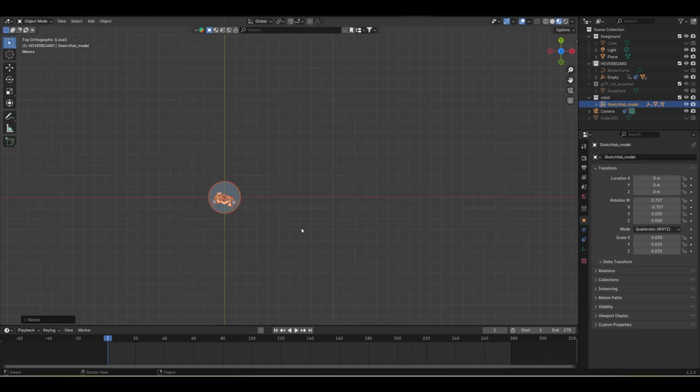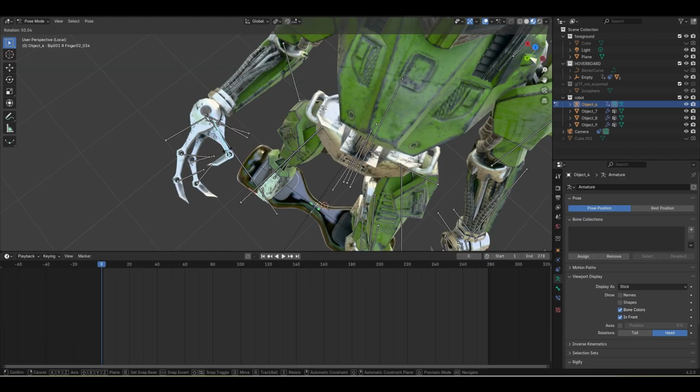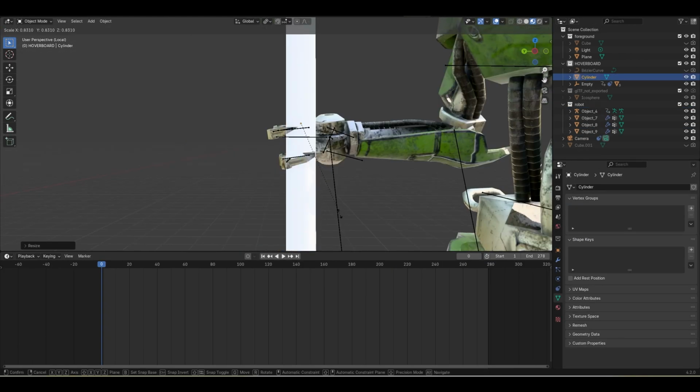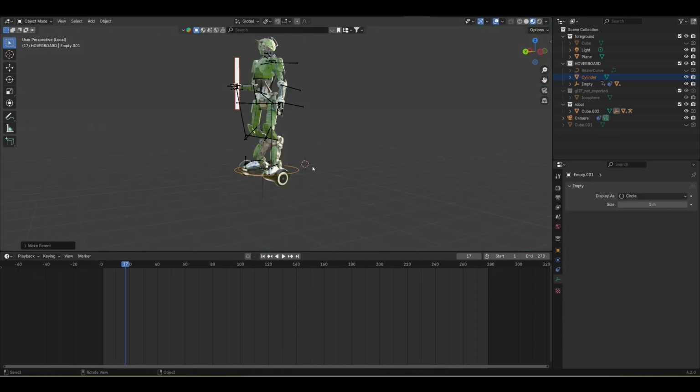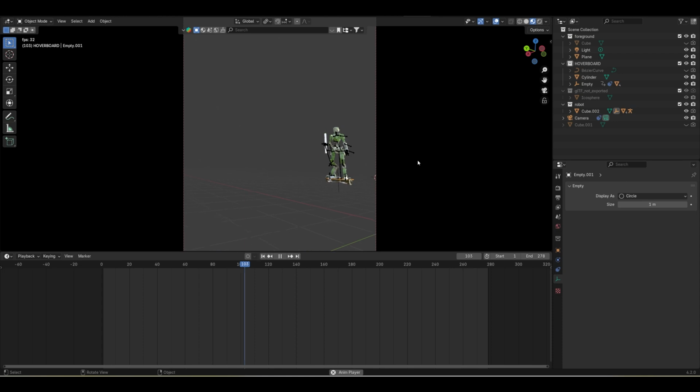After that, I will import our robot model. I will rescale, reposition, and change the pose because later I want to place a cylinder into the robot hand so that the flag will be attached to that cylinder. Once it's done, let's link with the hoverboard.